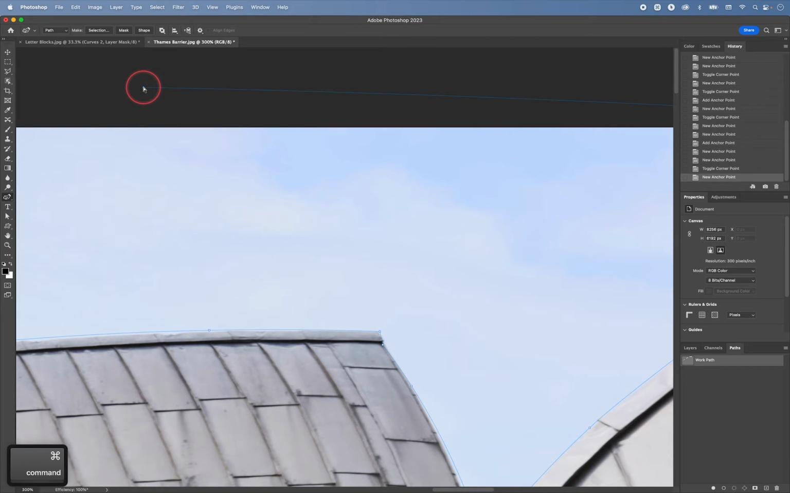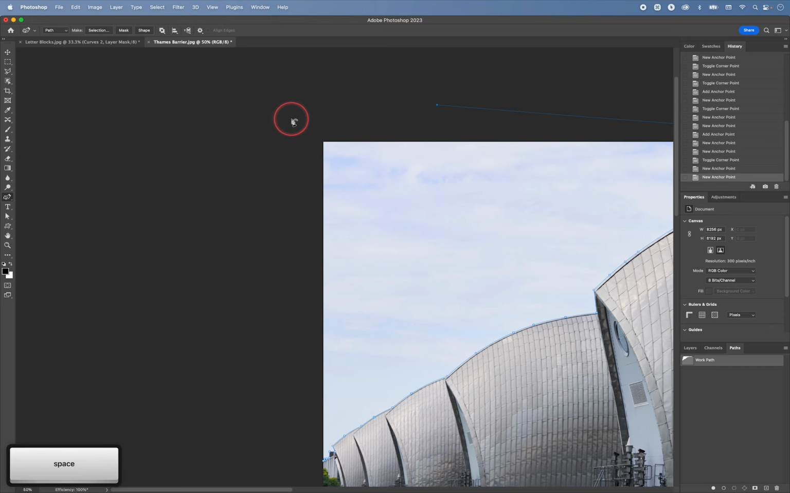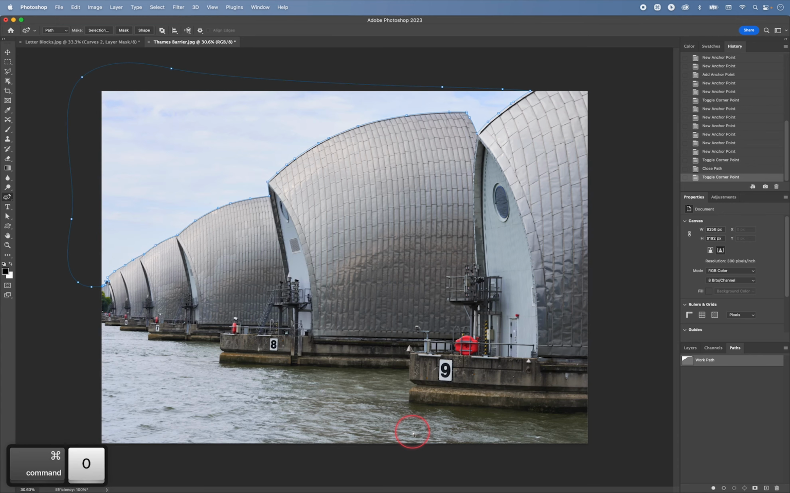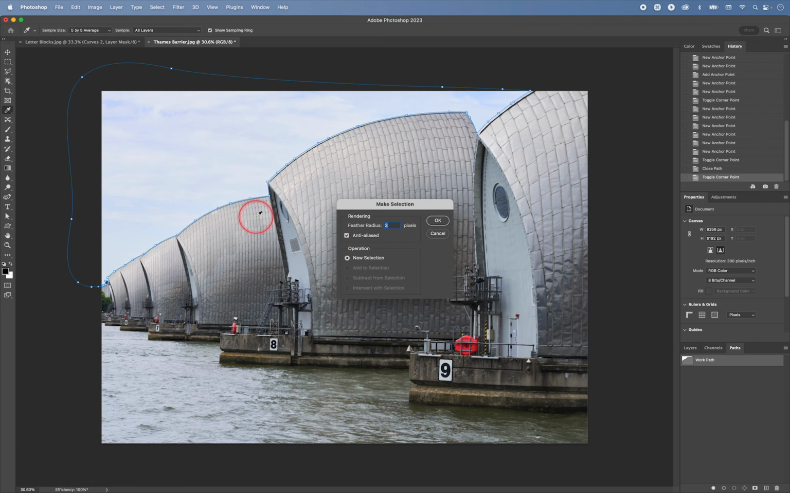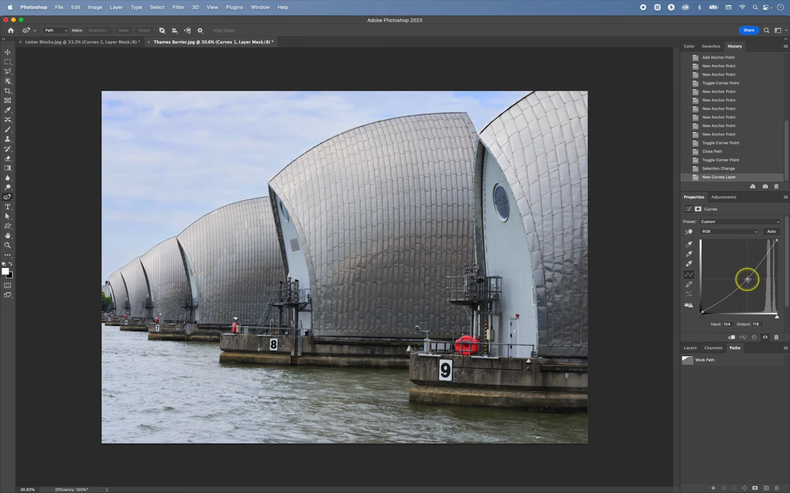And then I can just go back and close this path like this. And then again, I can right-click, make a selection. I can feather this by 0.3 pixels, for example, like this. And then I can make an adjustment layer to darken the sky slightly like this.